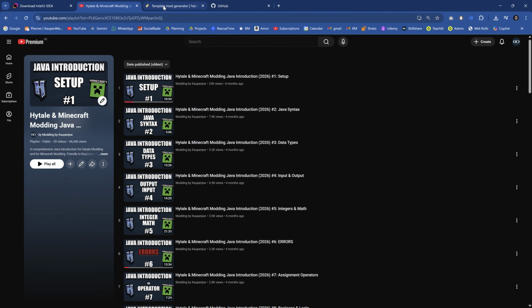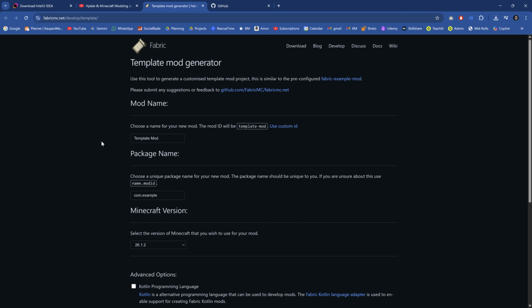And for the next step, we're going to go to the Fabric MC website to actually generate our Fabric project. This is going to be way more straightforward than you might think. I highly recommend, as per usual, of course, all of those links will be linked in the description below. And here, what we're going to do is change our name to Tutorial Mod.